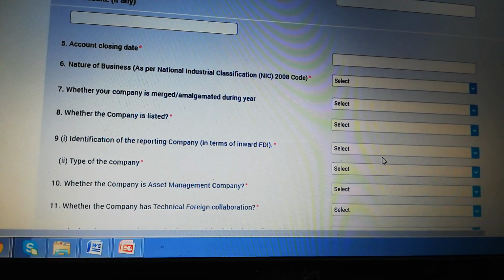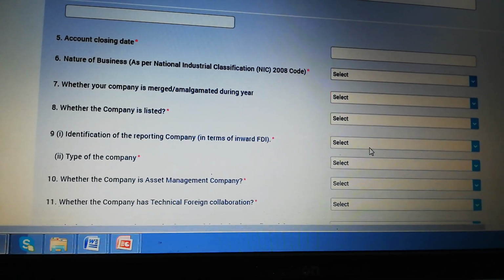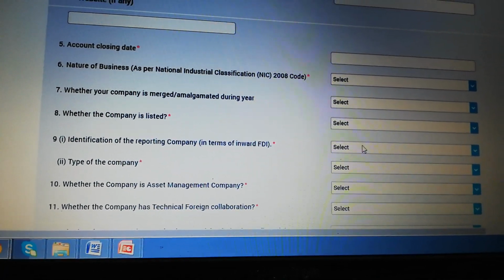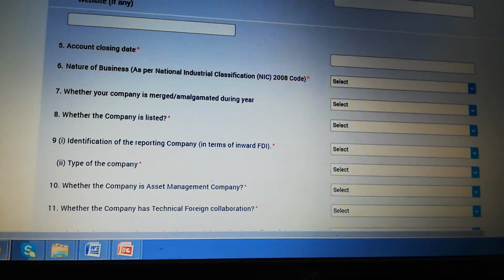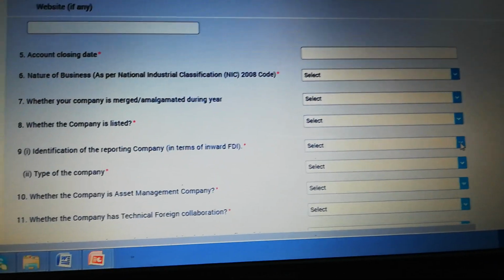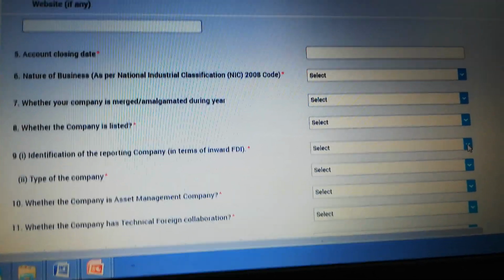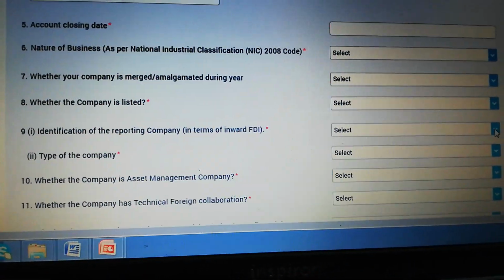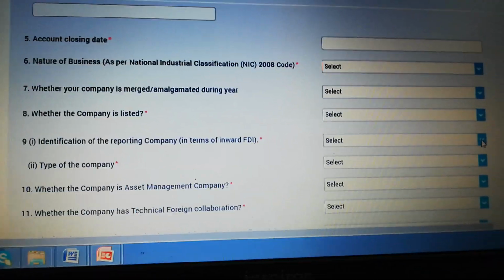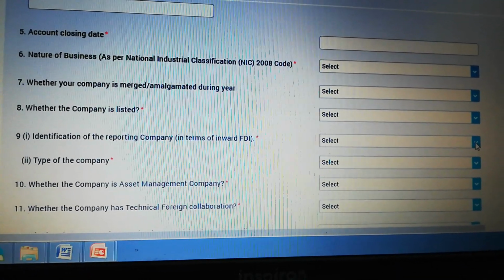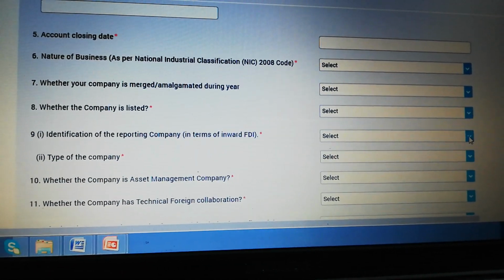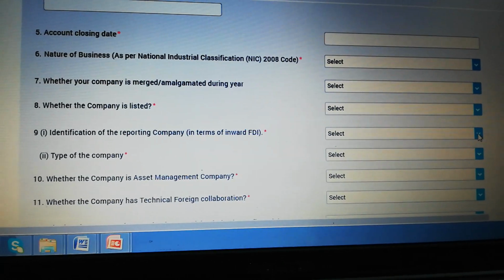Identification is nothing but whether the company has received any kind of inward FDI. FDI is nothing but foreign direct investment. There are basically 2-3 categories of companies. We are not able to click on this cursor as we are not able to log in for certain reasons. Hence we are showing you the screenshots and explaining on the basis of what we have already done in the filings sometime in the past.